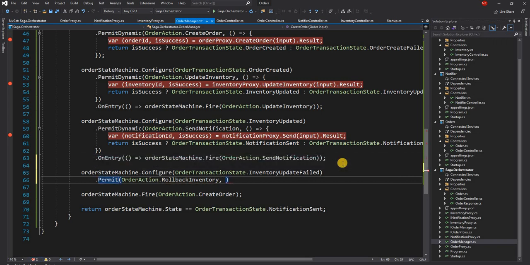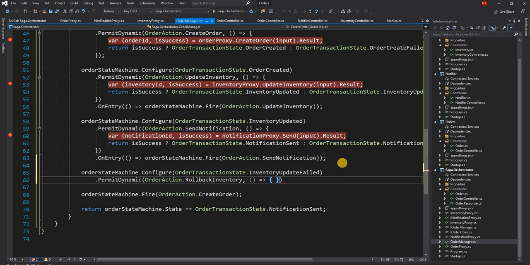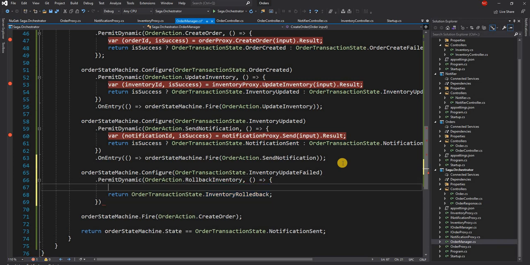And what we can do is we can make it as permit dynamic, and here, when rollback inventory is triggered, in case the inventory update is failed, our state has to be inventory rollback. That's the state. So we can just return inventory rollback. So we get into this state, but along with that, we want to actually roll back the transaction.